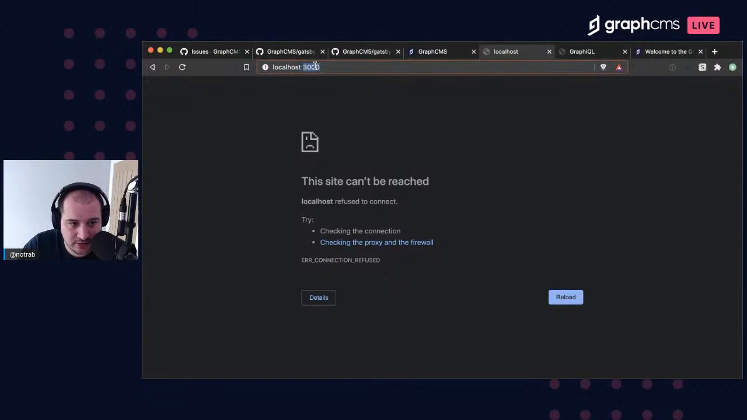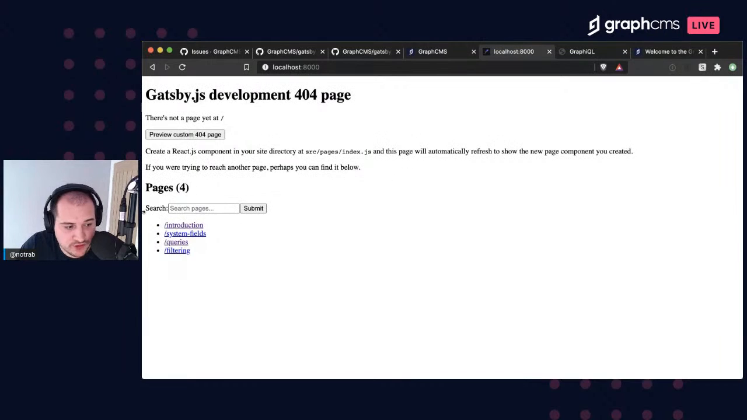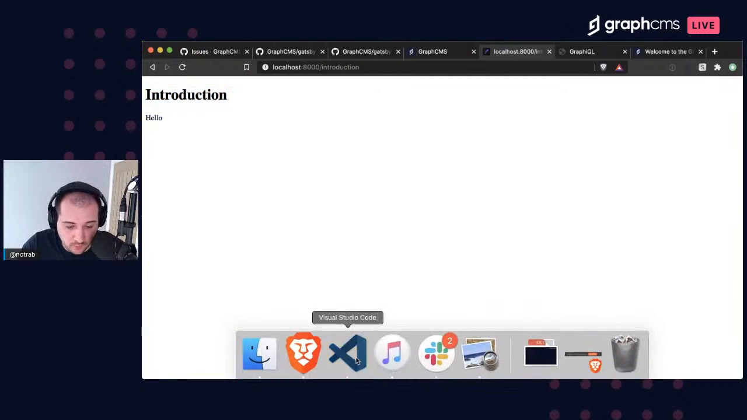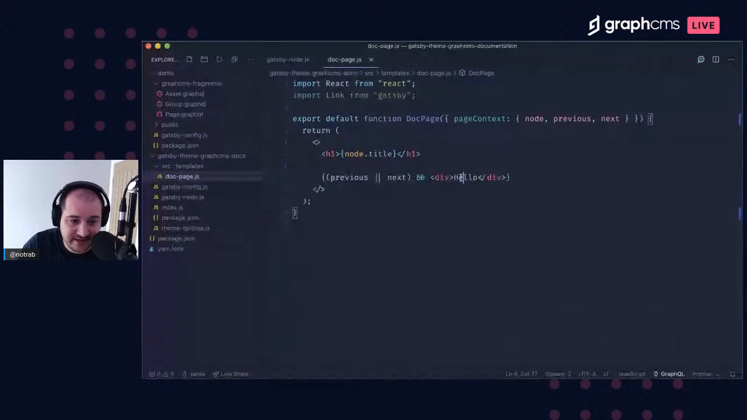So we're still not loading on 3000. That's because there ain't nothing working there. But sweet, we've got /introduction, /system-fields, and /queries-and-filtering. Now, if we remember, those are in fact the pages we created. So if we go to introduction, we get introduction, and we also get hello. Why do we get hello? Because we said so. We said if we have a previous or next page, then we are to show that.